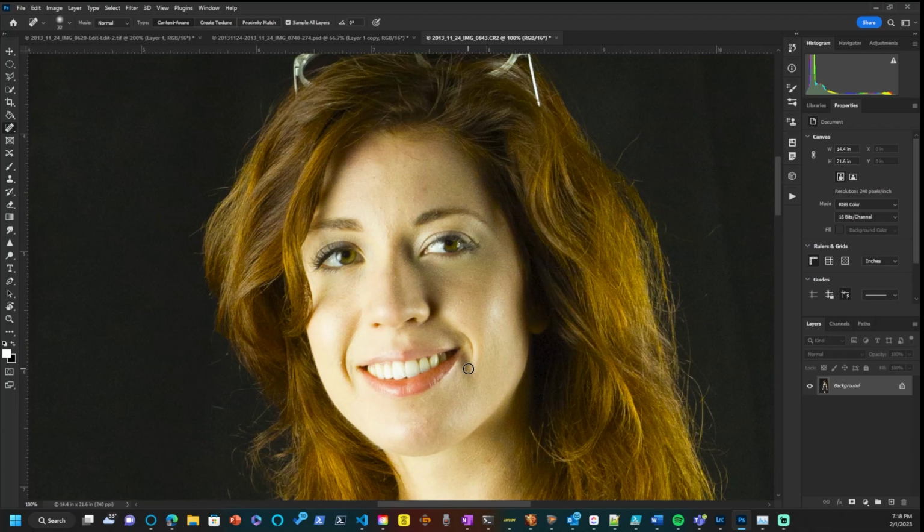So that's what I do when it comes to blemishes. Next week, we'll take a look at another example of retouching. I think we'll deal more with tattoos next week and how I bring them back to life and make them a little more prominent.